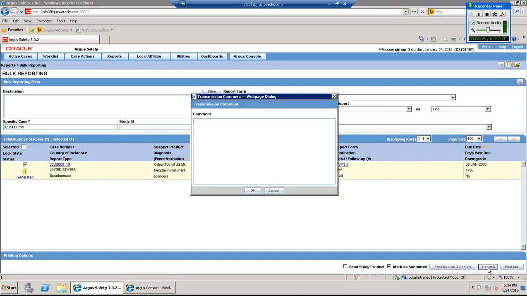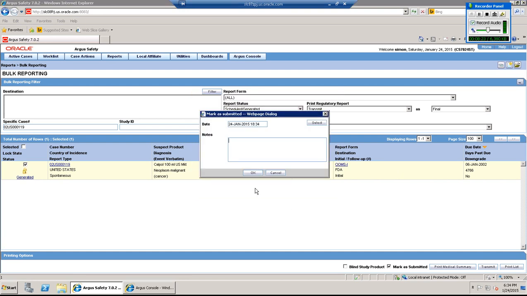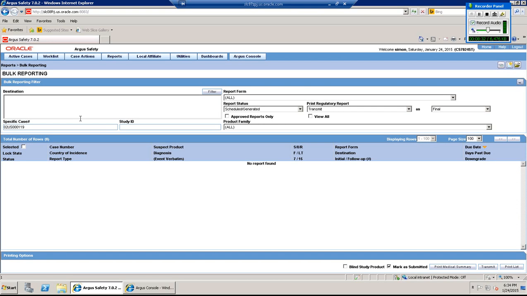Mark as transmit. Transmission comment. And then you have to enter submission comment. And for tracking purpose, we have to go to work list, bulk, transmit.